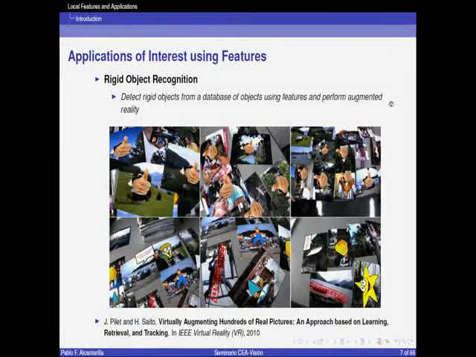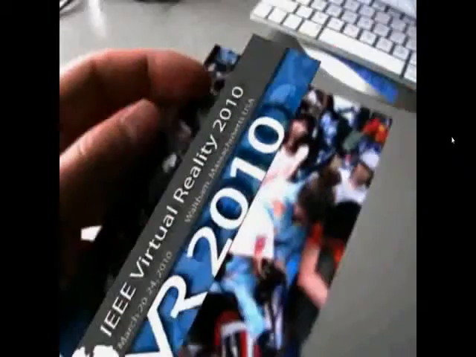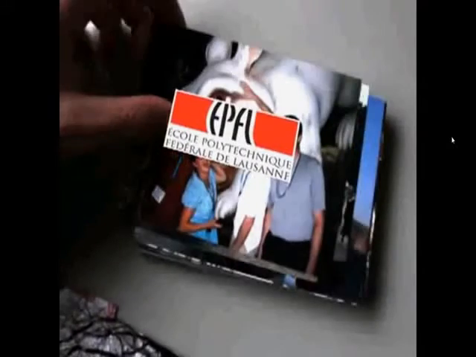So in this approach, we have a large collection of postcards in a database. So we are going to have a new input image, a new video. We are going to detect features in those images, and we are going to find the correspondence between our objects in our database and our objects in our input video. And once we have the registration between our video and our database, we can perform augmented reality in these objects. So for example, we can render logos of universities, or we can render text or any kind of information that we want to show.